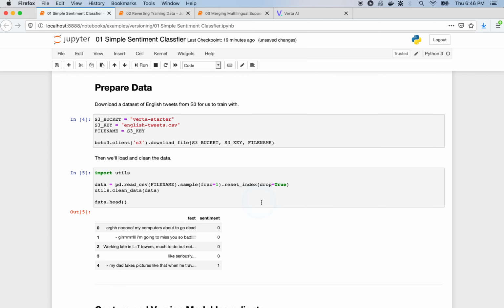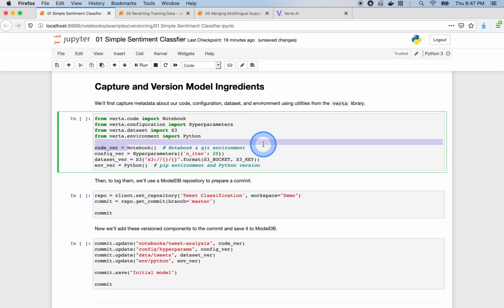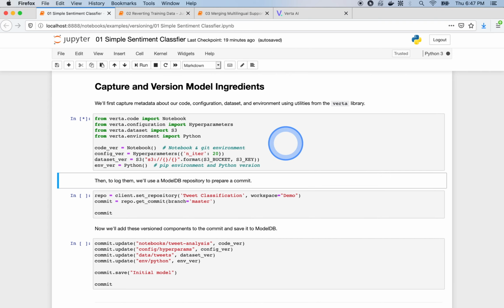The way to capture these is by using our client's utility classes. This one picks up information about the notebook, its file path, and my current Git environment. This piece will keep track of hyperparameters, in my case, just the number of iterations. This captures metadata about my dataset on S3. And I'll also snapshot my pip environment, including the version numbers of all my Python packages. As you can see, we can capture all the ingredients we need fairly effortlessly, all in one place.